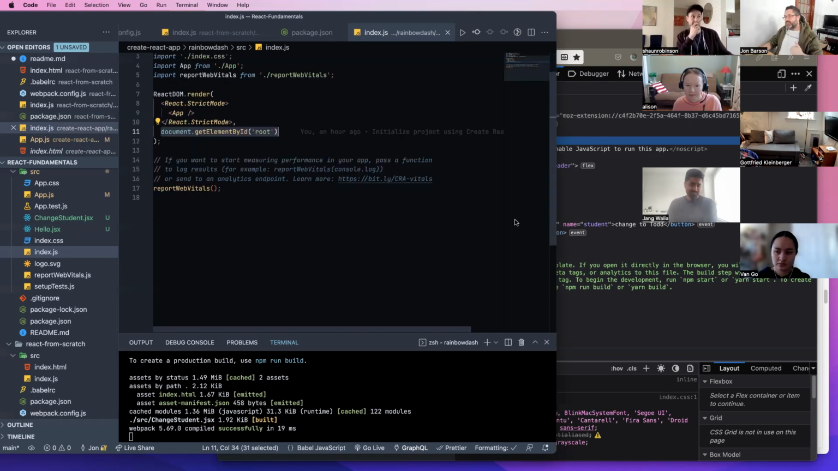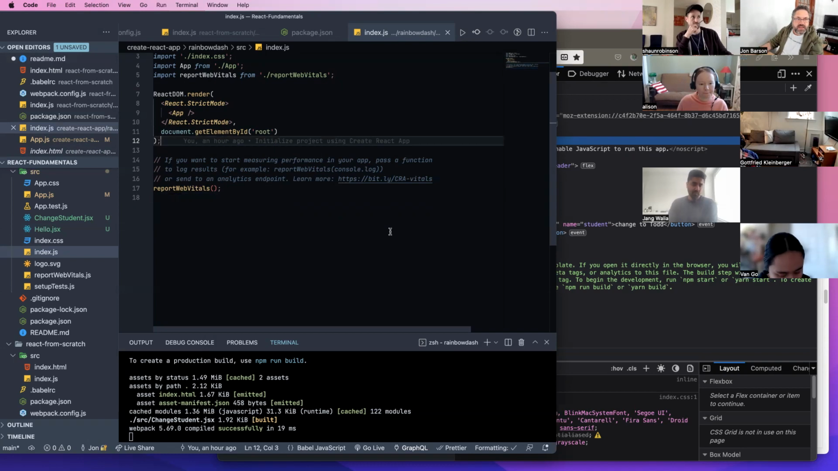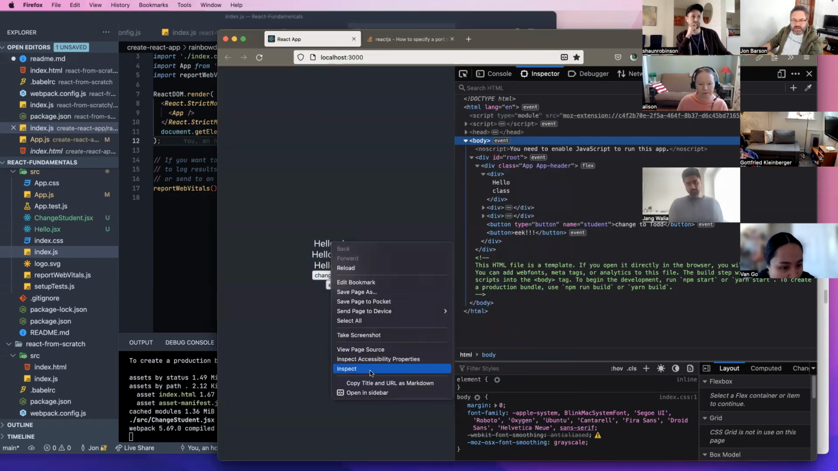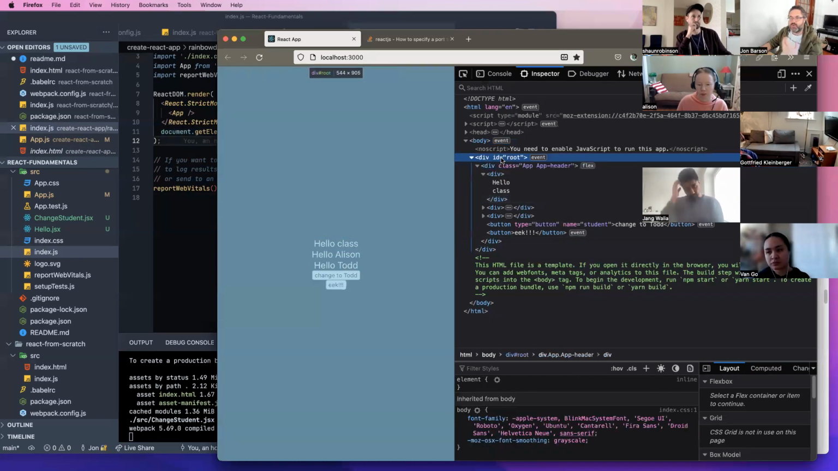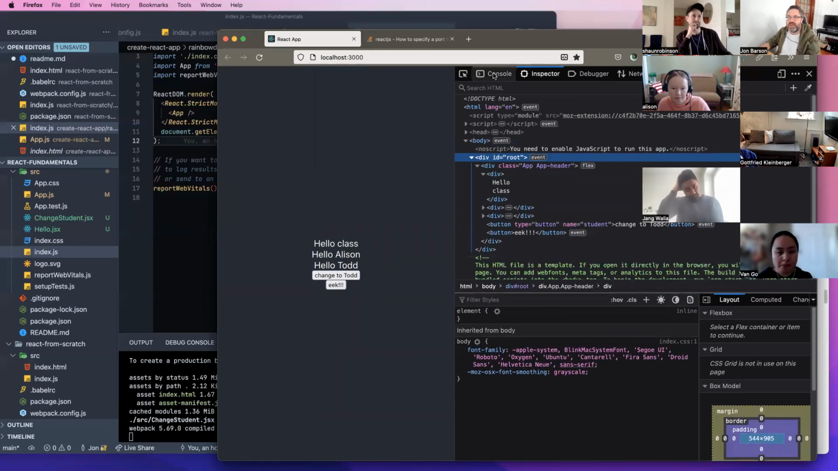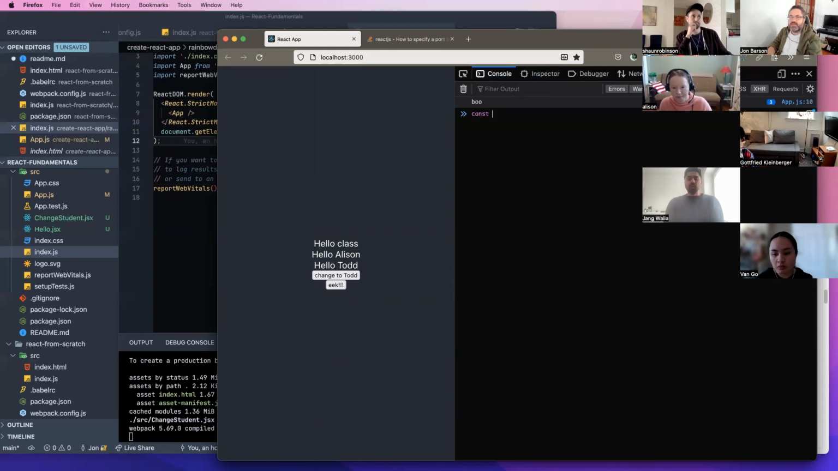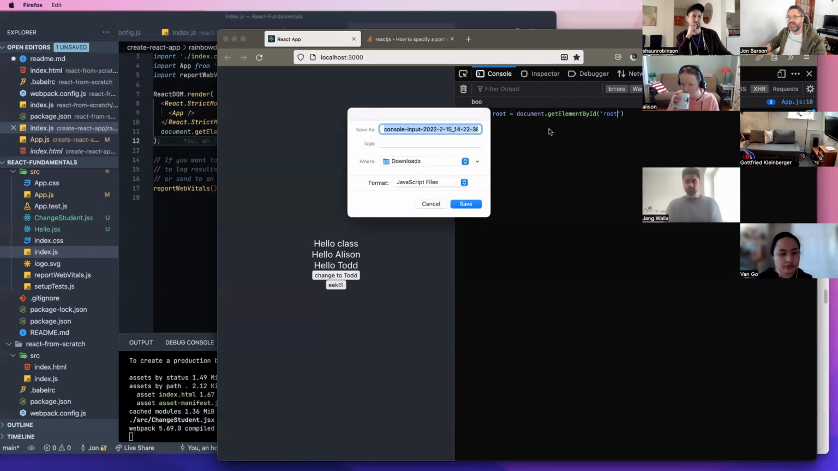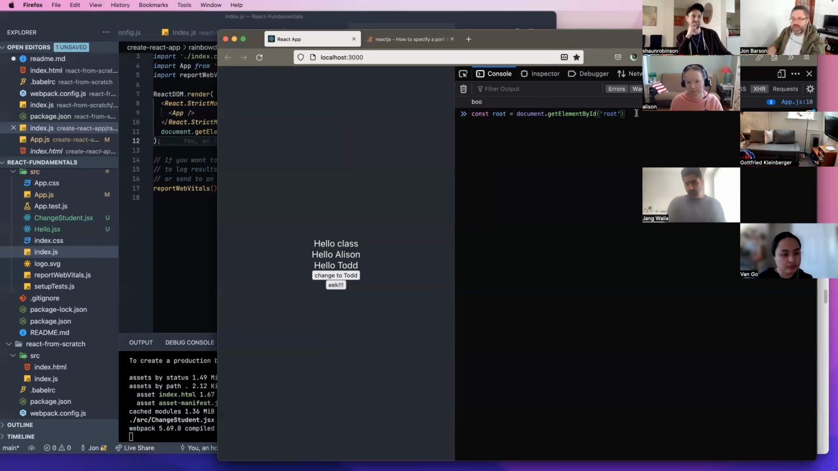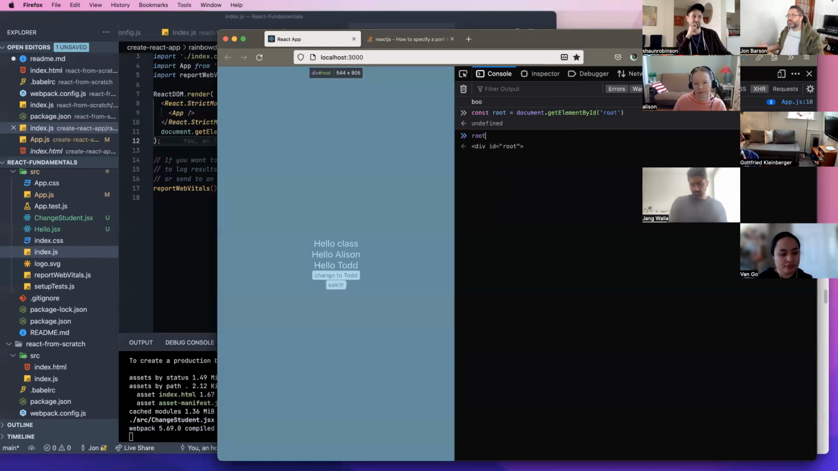If I wrote this outside of React, let's do this. I'm going to come over here and once again inspect. I have this ID of root. If I come over to my console, I'm going to say const root equals document dot getElementById, and I'm going to say root. Look for something on the page called root and assign it to this variable. Let's hit enter. And if I say root, it knows what I mean.